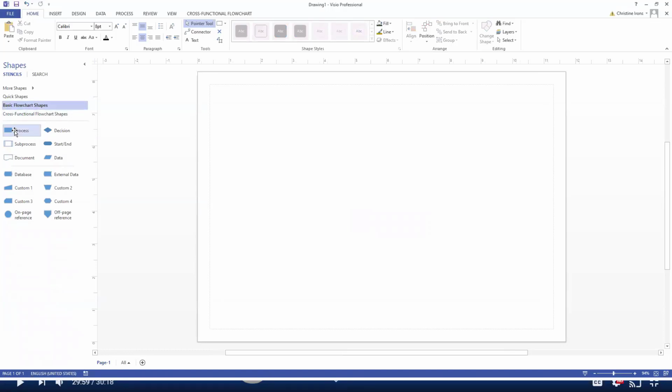I can drag a process shape on. Actually, I'll drag a start end shape on here. Then I want to add a process shape. Rather than drag and have to create a connection, I'll mouse over the start end shape, and you get 4 little blue arrows, and when you mouse over the arrows, it will show you the first 4 shapes that are over on the stencil and give you the option of adding these.